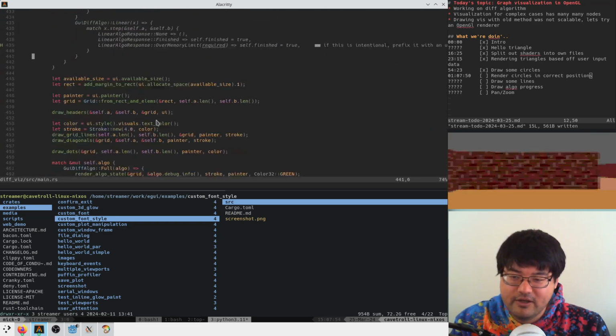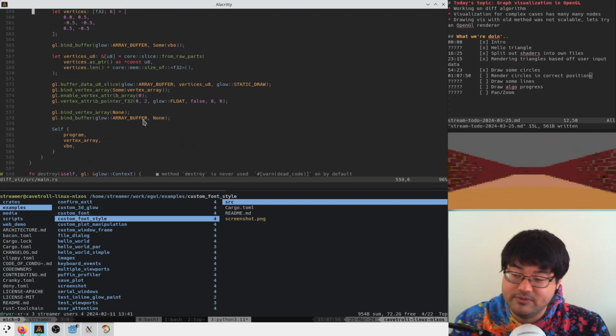Helix editor on NixOS on Wayland. We're on NeoVim on NixOS on Wayland. Close.